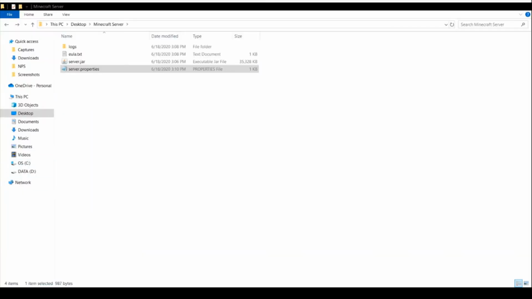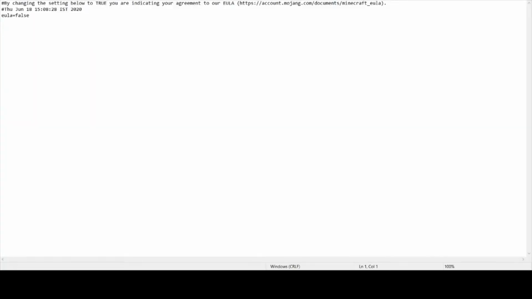Next thing that you will see is the eula.txt. What you want to do is open it, and that should open the txt file on your computer. So this is what your eula.txt should look like. If you want, you can read the Minecraft end user license agreement, which is what EULA stands for. If you want your server to run, then you need to change this false to true, or if you don't set it to true, it will automatically close as soon as it opens.